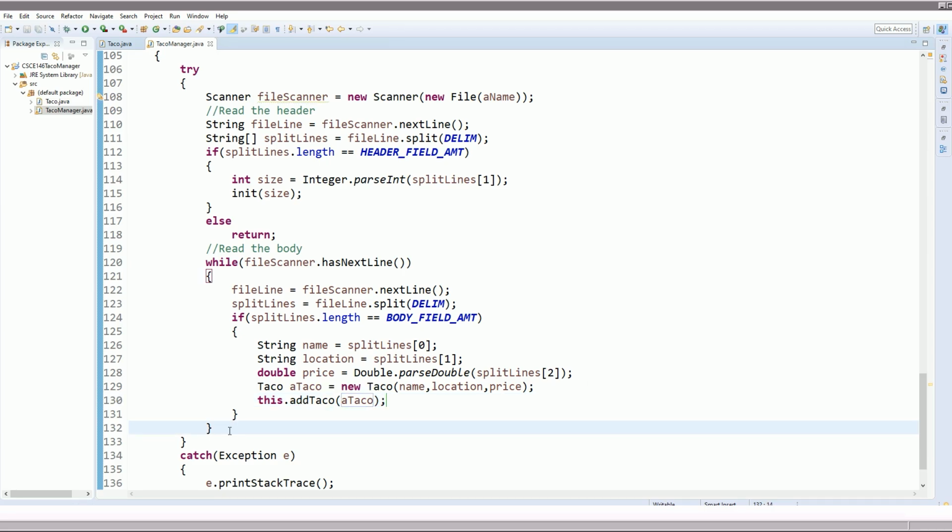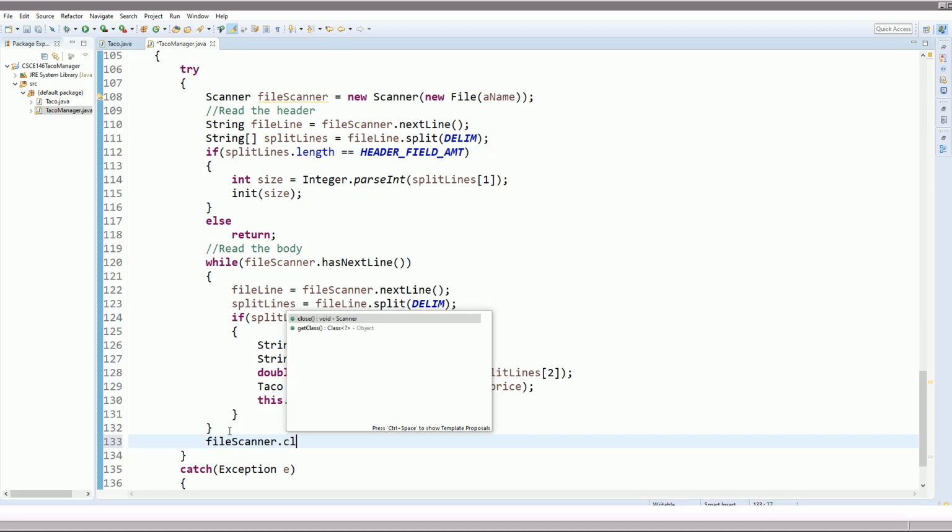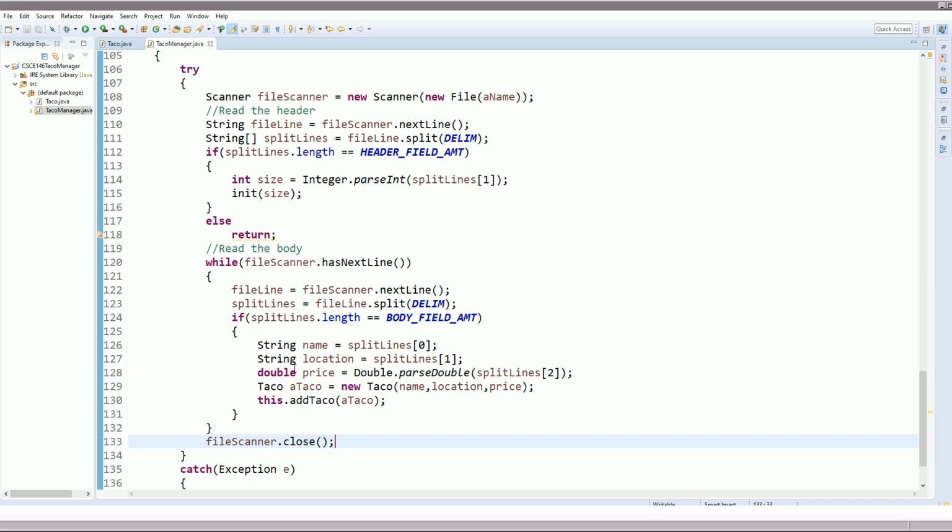Outside of this while loop, we need to close the stream. fileScanner.close. And this is how we can read a tab delimited file, separate out all of the information, and then apply that into usable information in our program.